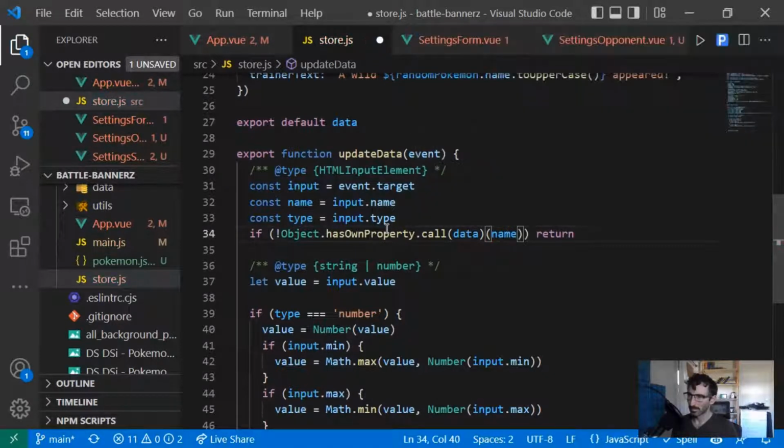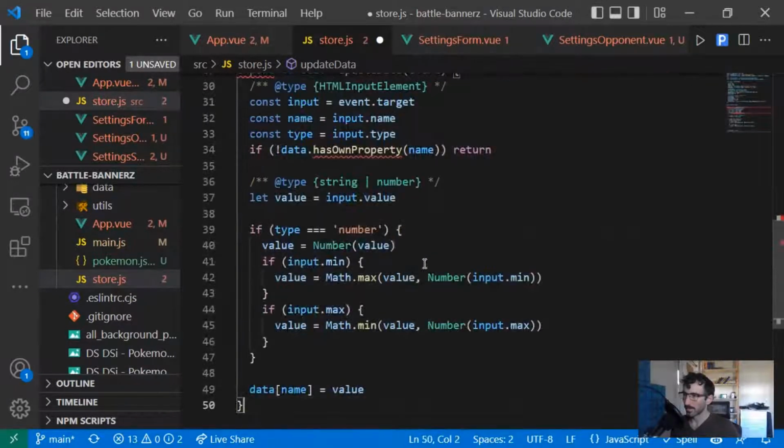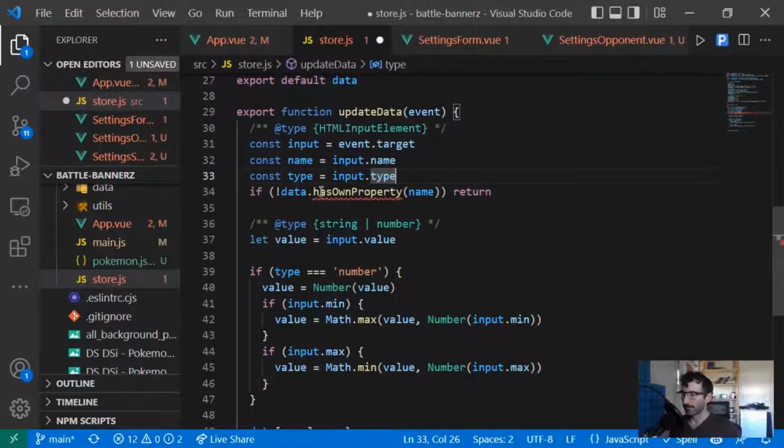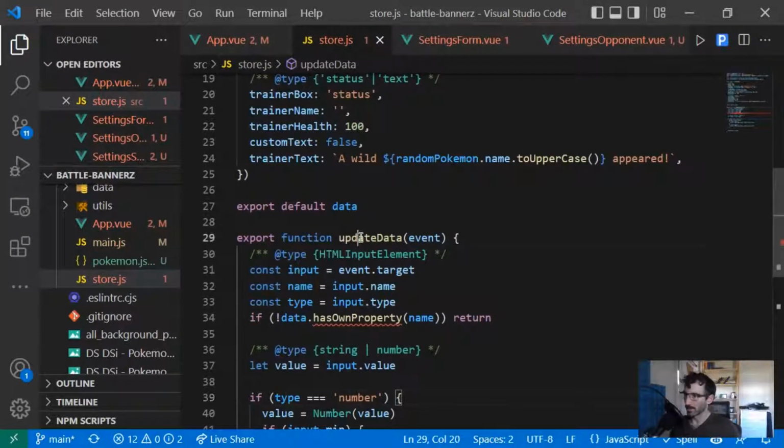What is it? I forget how to do it. Is it call? I'll leave it like this for now. I'll fix that later. This is technically a little bit of a potential security issue. But let's see. So we have this helper function that we're defining here.